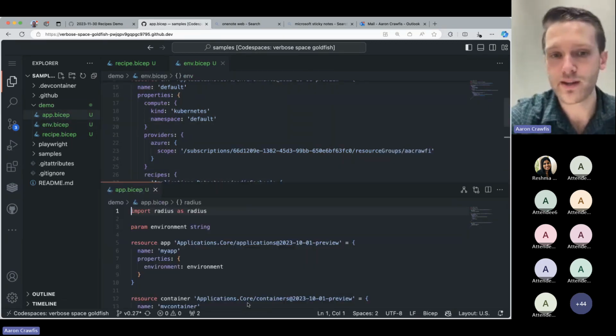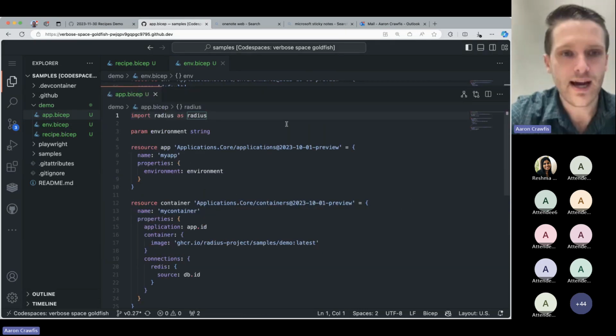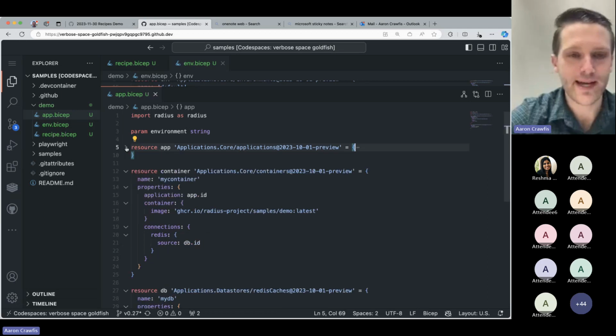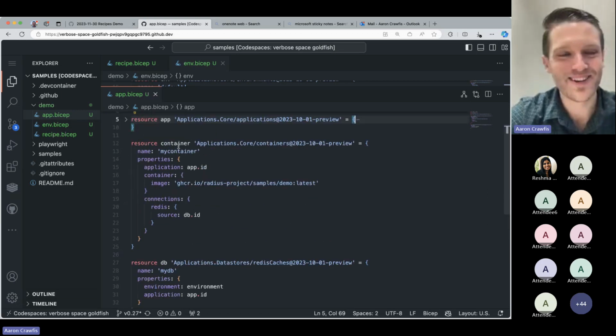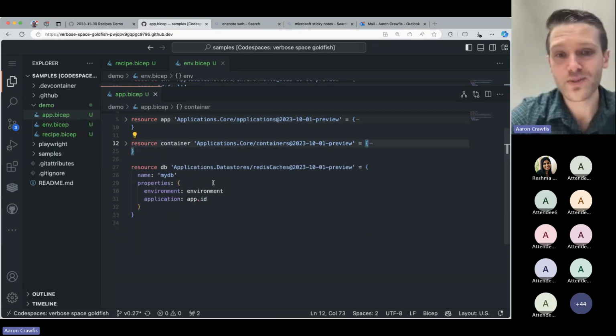Let's talk about what the developer does, and I'll drag this down into a kind of a new tab down here. So here, the developer can say, here's my application. I'm going to call it my app because it's my app. Here I have a container called my container. I'm just using our demo image that we normally use. And finally, here's my Redis cache.